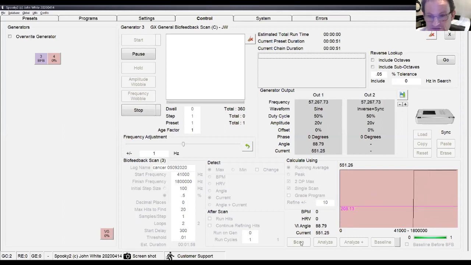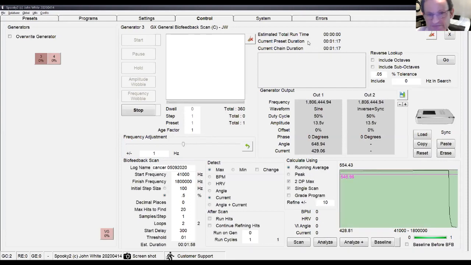You can now see the graph is moving. I'm being scanned. This is a current scan. So this should just stop you from feeling quite so anxious about doing scans, basically. And very soon it will come to an end. On the top, it says current preset duration, 116. There we go. It's given me a couple of frequencies, but not many.